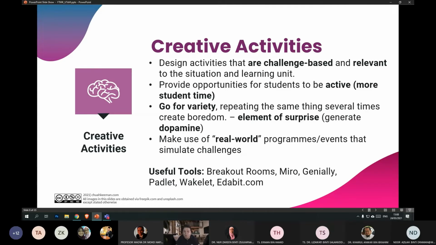Okay, now let's go to creative activities. Activities here is more challenge-based. Treat every activity that you do in your lesson as a challenge, not like a normal activity, like "let's answer this question", or like what I did just now, maybe asking you a very general question. They might not feel like they want to participate.